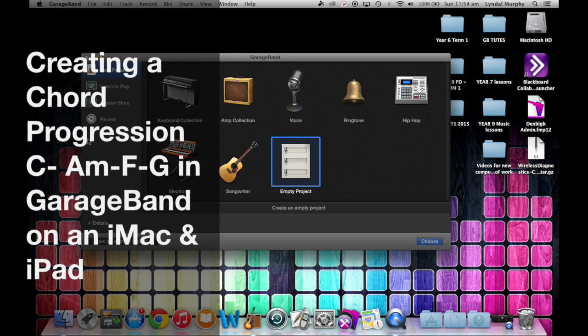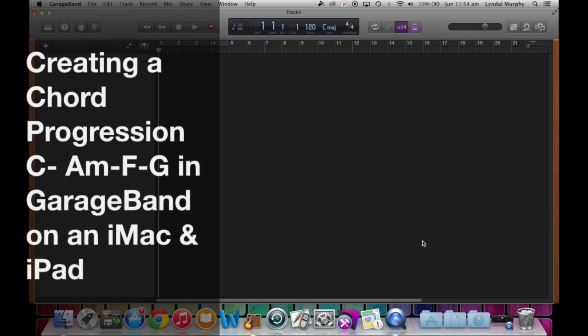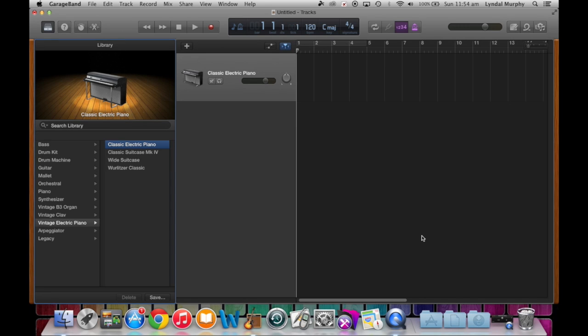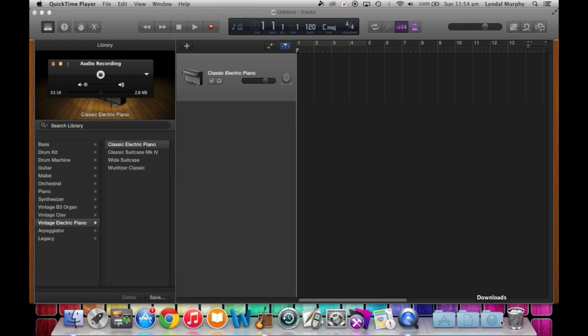And welcome to Tutorial 6, creating a chord progression in GarageBand on an iMac and iPad. I'm Little Murphy and I'll be taking you through how to record via a MIDI keyboard and also musical typing on the iMac first.